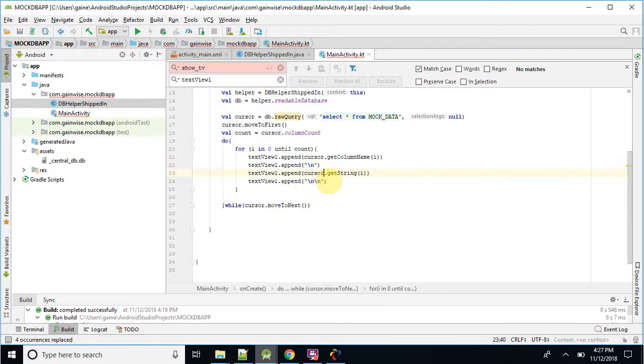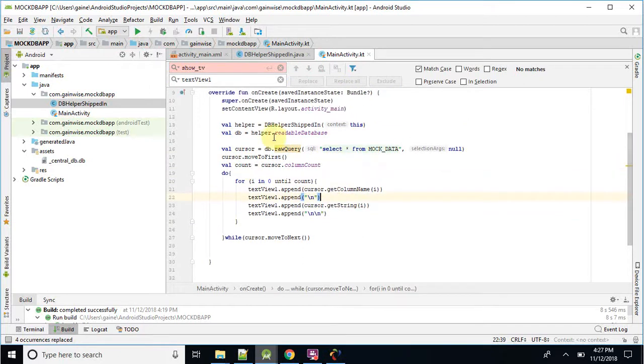All right, basically what we're doing is we're getting the number of columns. We've moved to the first line of the cursor. We are going to take the text view and append the column name and skip a line and get the column data all on the same line, and then we're just going to keep doing that while we can move to the next line in the cursor.